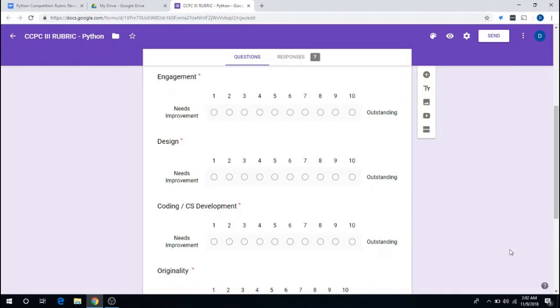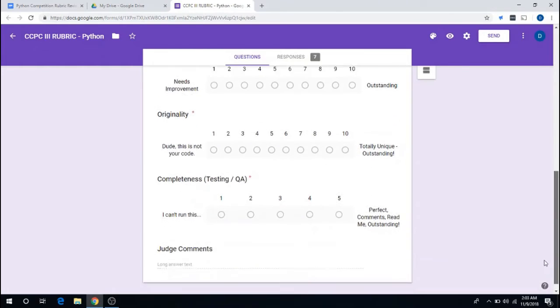Section 3. Coding CS Development. A project earns a high score in this section if the code uses computer science concepts for efficiency, such as loops, conditionals, operators, variables, functions, and algorithms. A low score is earned if the code consists of inefficient code or code that does not affect the project in any way.